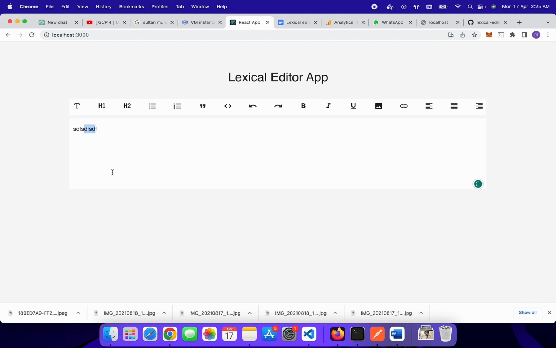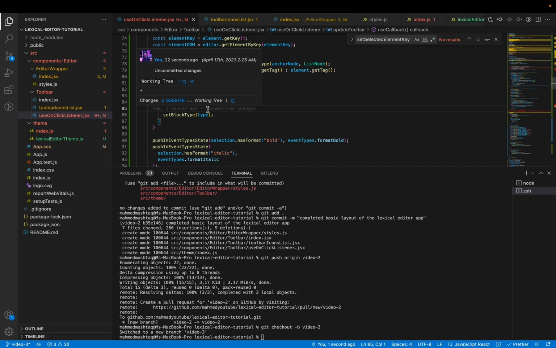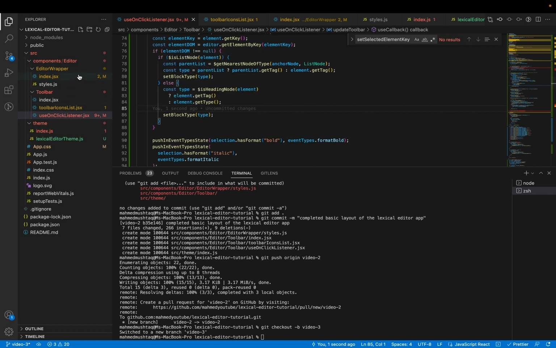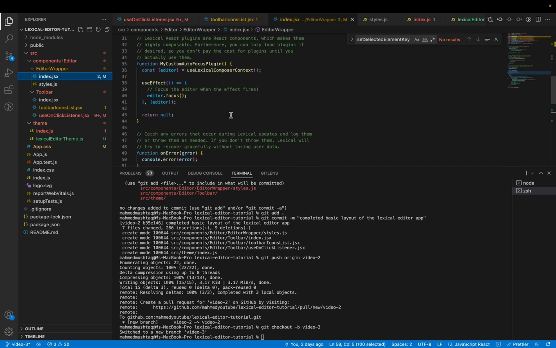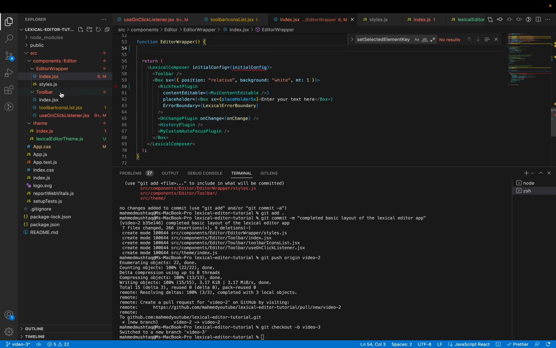I think I forgot to add nodes, because in Lexical editor every feature which you want to build or integrate, you need to register that feature, or register that node. Like heading is a separate node, just like paragraph is a separate node. For this you need to go to editor, move this initial state into a separate file.